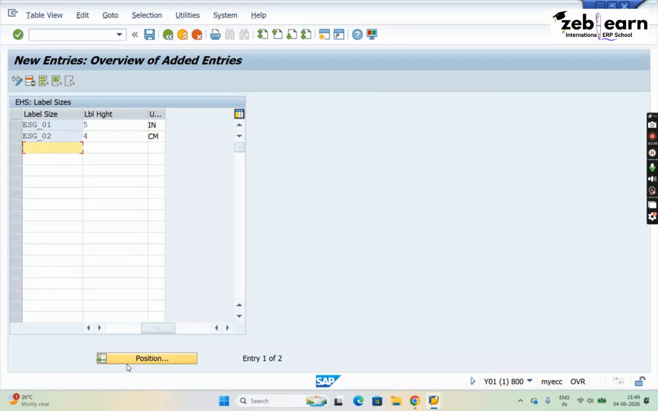Third label size. Okay, I want to create one more. ESG underscore 03. I want to create one more label size and I want that in millimeter. So for example, label width is let's say 300. Label height is 100. And what is the unit of measurement? Millimeter.